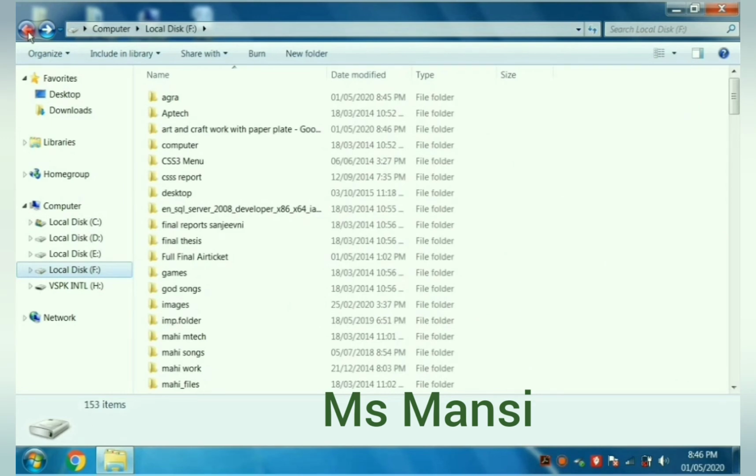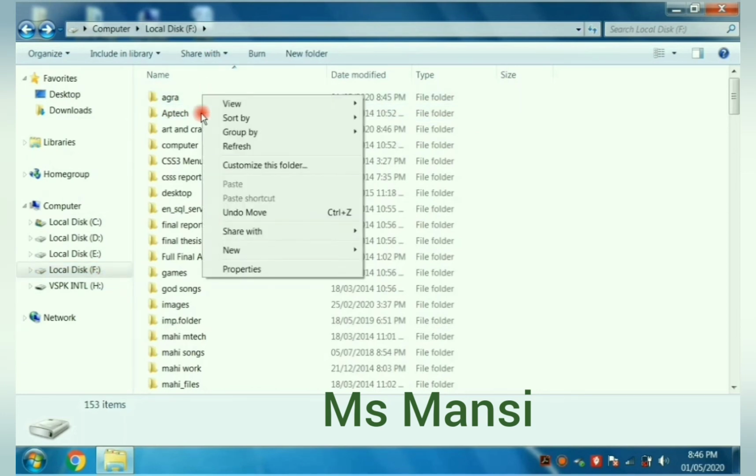So this is the method of moving or copying a file or folder from one drive to another. Now I will tell you how to move or copy a file or folder between storage devices. If I want to paste into any pen drive or CD DVD, I can also do that. See, this is the F drive selected, and I want to copy this folder.